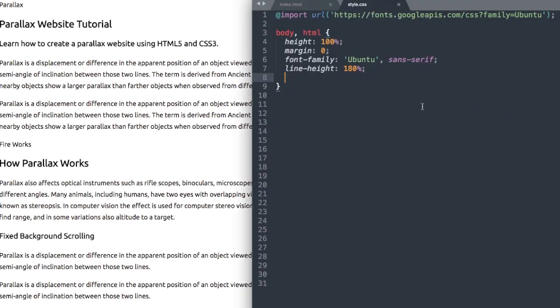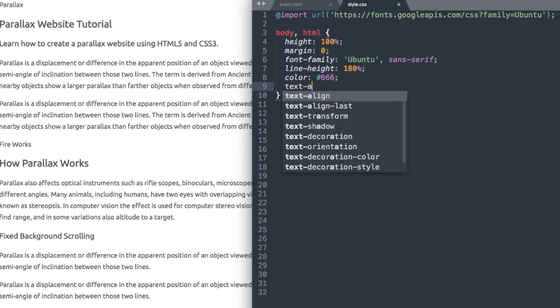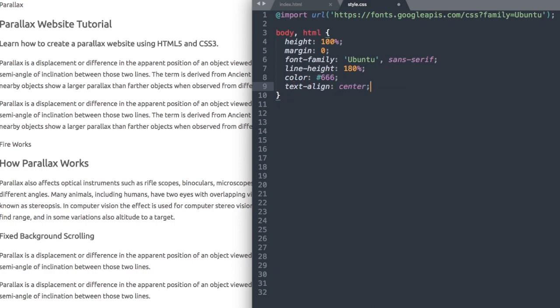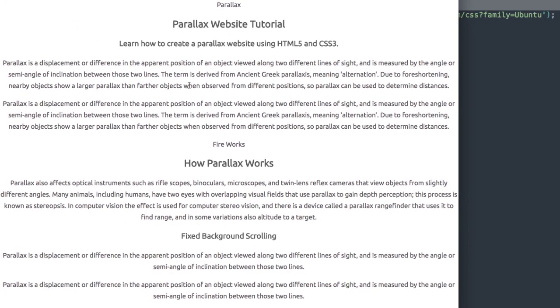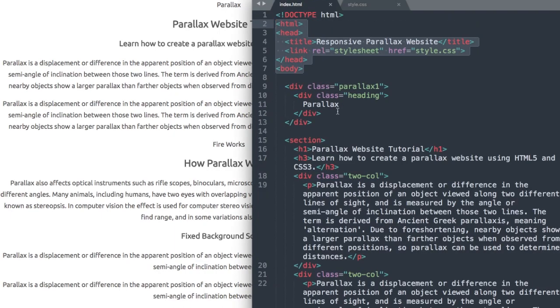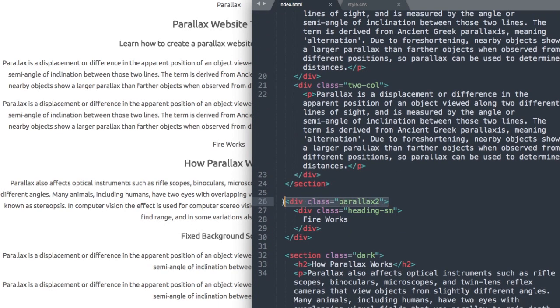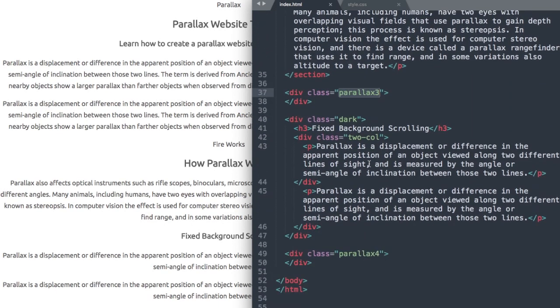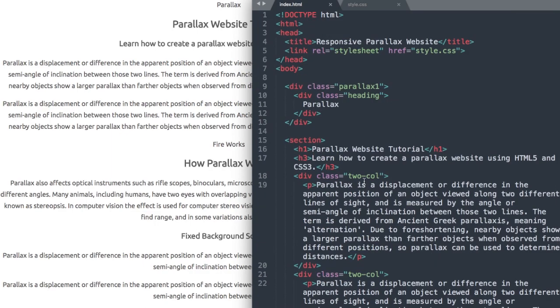Alright, so we're gonna give it a standard gray color, which is the hex value 666, and now if we refresh, it's a light gray there. And let's say text align center for all of our text, and then later in the 2 column sections we can say text align left if we want to make them look like regular paragraph blocks.